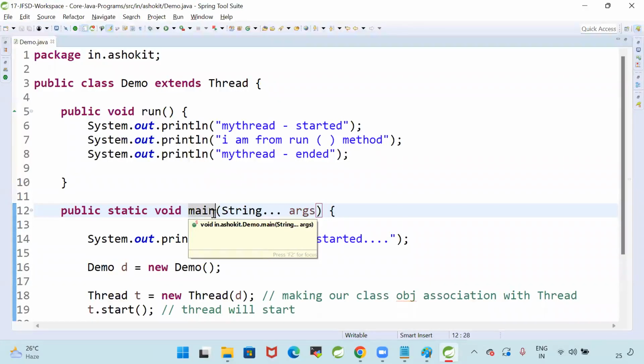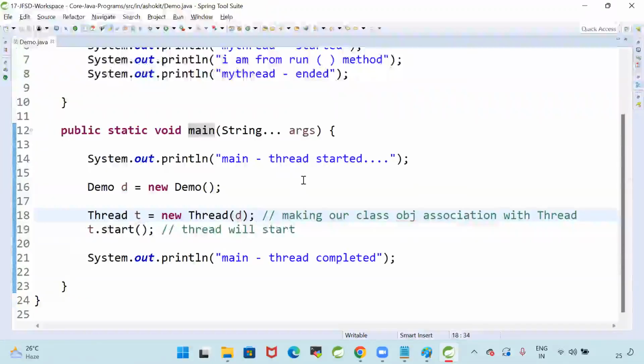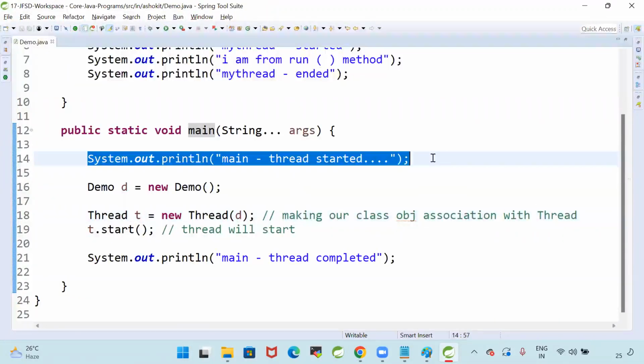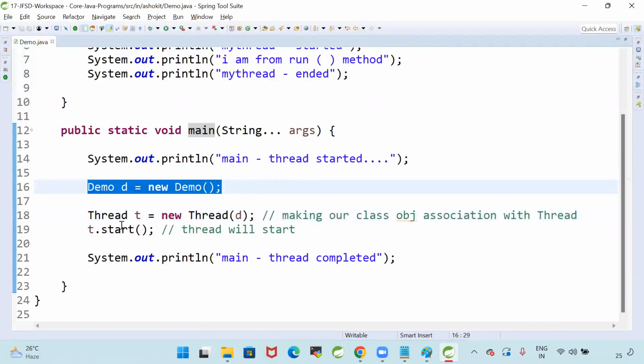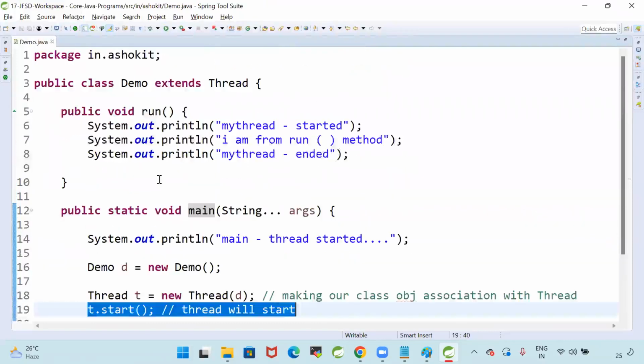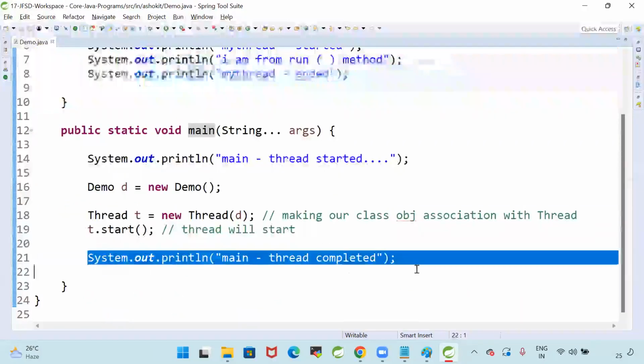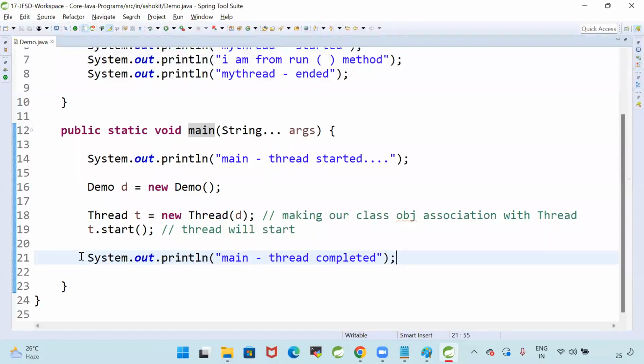So I have two methods in my program: one is the main method, another is the run method. Who is calling the main method? The main thread. Who is creating that main thread? The JVM. Simple example: if there is only one thread, first this line should execute, then this line, then the next line. When I call this method, it should complete, and after it is completed, then this line should execute, so this output we should get at the end.